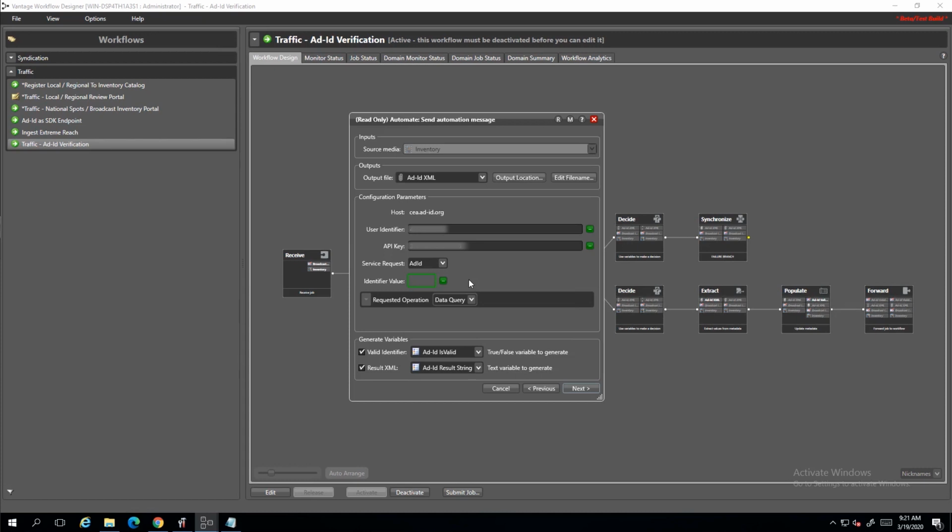We have the option of basic validation as well as a full data query. And then at the bottom here, we choose what we want to do with the resulting information. So in this case, whether or not it's a valid and then a secondary string for the resulting metadata that comes back so that we can use this information later in our workflows.